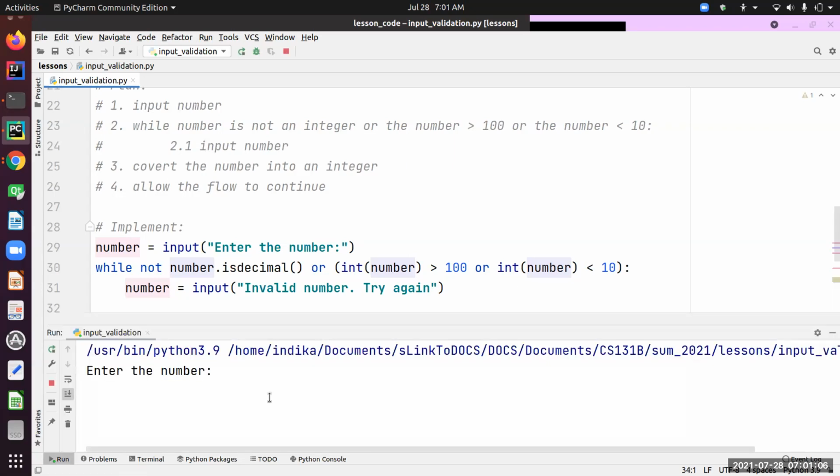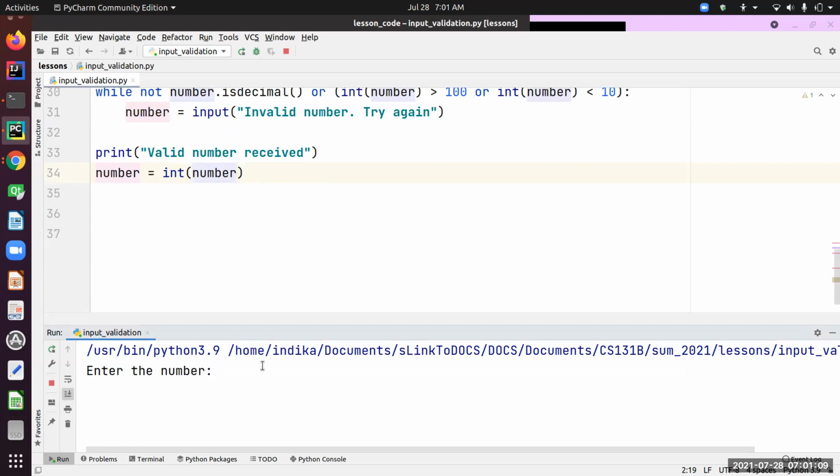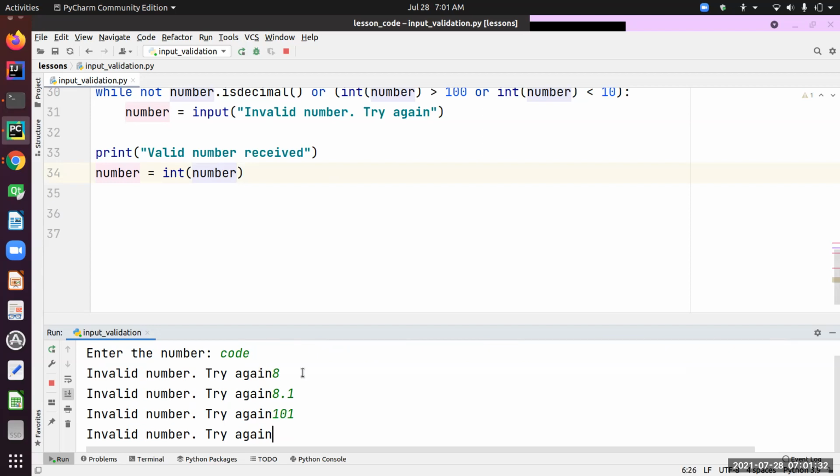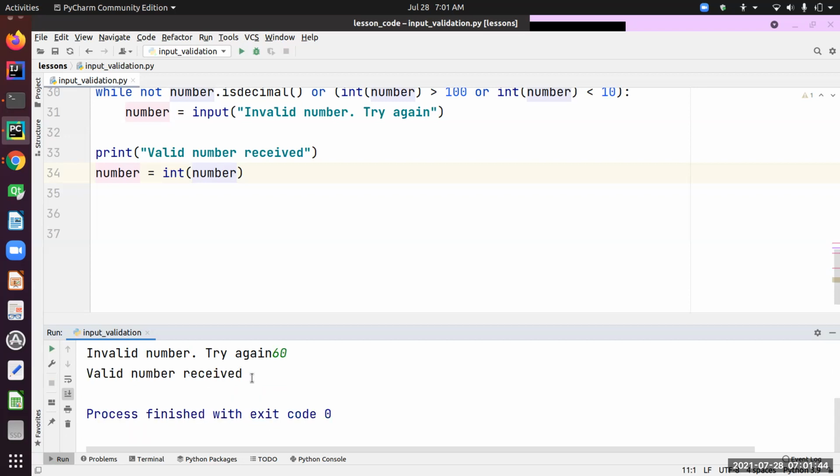Okay, so let's enter first like code. Well, sorry, code. It's asking again. Let me enter now 9. So 8, asking again. I'm going to enter 8.1, asking again. I'm going to enter 101, asking again. I'm going to enter 60.6, asking again. Now I'm going to enter valid input, say 60. There you go. It allows the flow to continue. All right. So there you have it, while loop and an example.